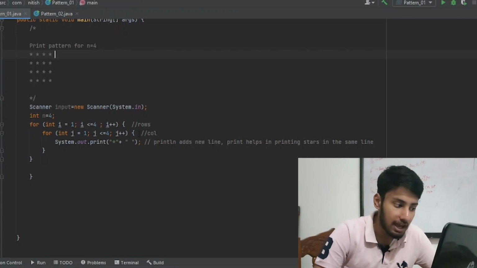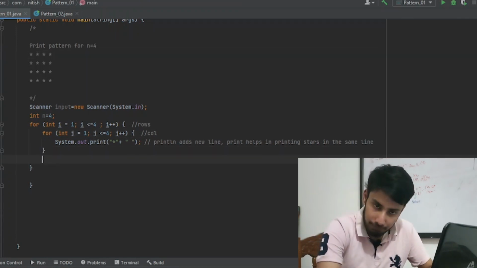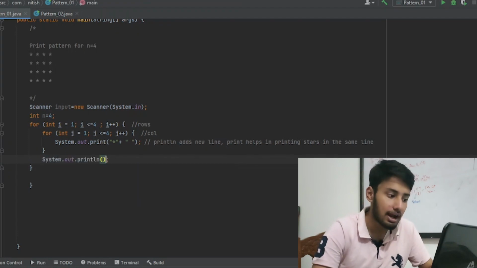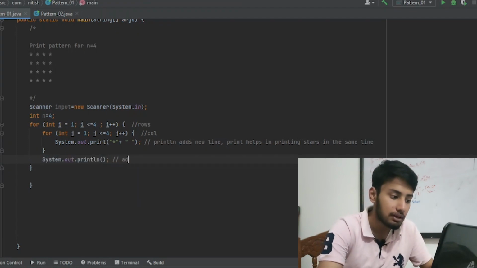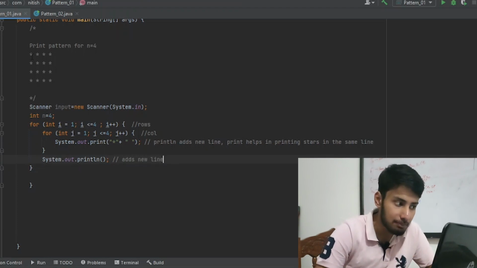Similarly, simple. For that, whenever I am going to the next row, I will add a new line. That's it. What does println do? It adds a new line. So now what will happen? See, first 4 stars have been printed.